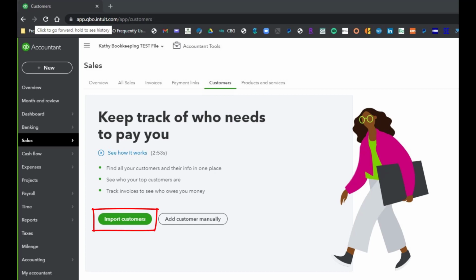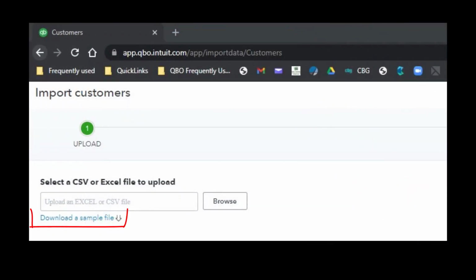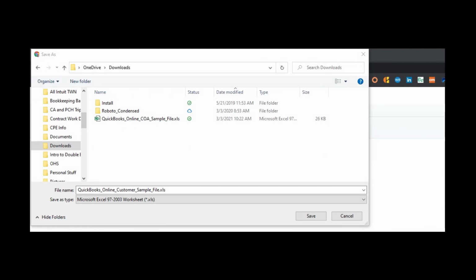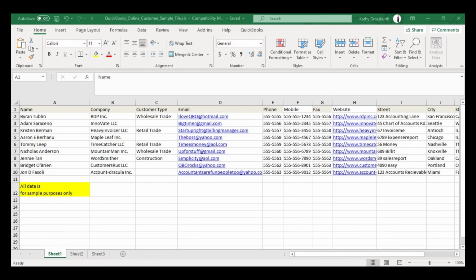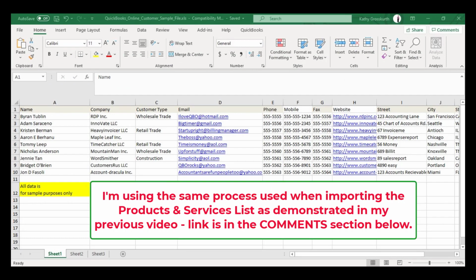So I'm going to go ahead and click on the import customers option here, and that will take us to our area where we can also download a CSV file as a template that we can use to format our customer list. When we open up that customer list, you will see that it is set up similar to when we imported the products and services information. And it's basically the same process.